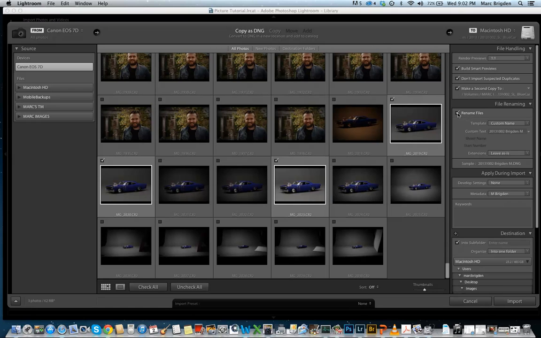I'm then going to click Rename Files, and then create a custom name. So for this, I'm going to choose 2013 1002, my last name, and then my first initial. Next, I'm going to go into the Apply During Import some metadata. So I'm going to apply some words to use in search. So car will be first, and then I'm going to choose blue because it's a blue car.